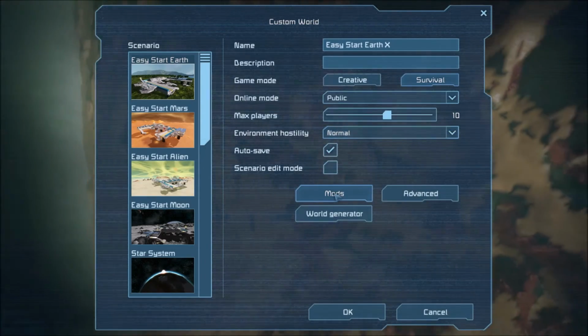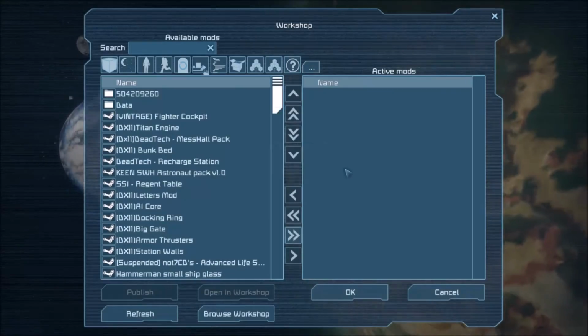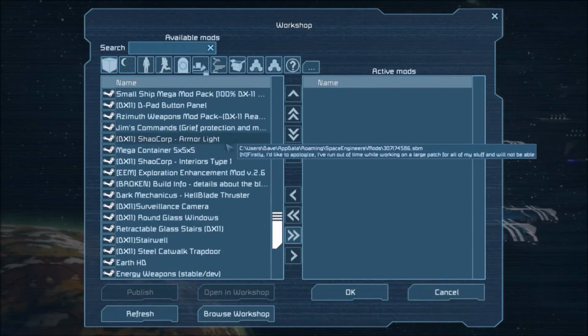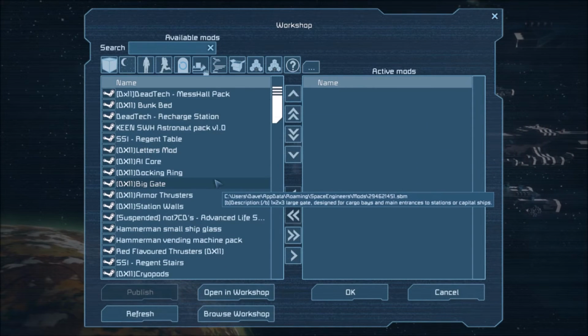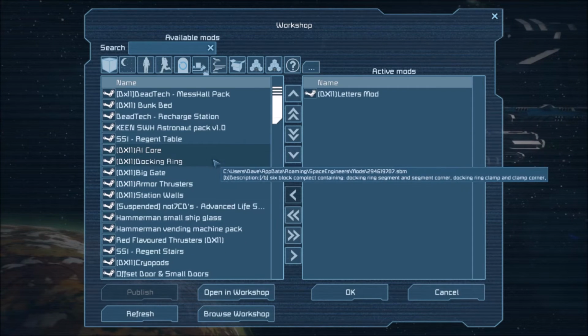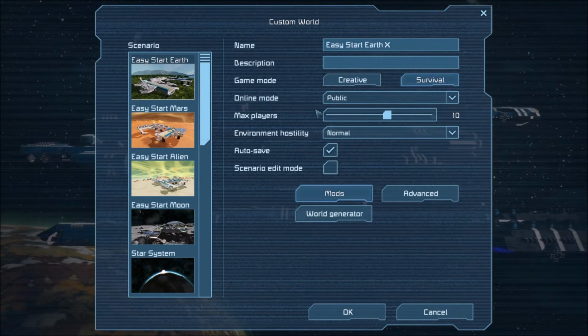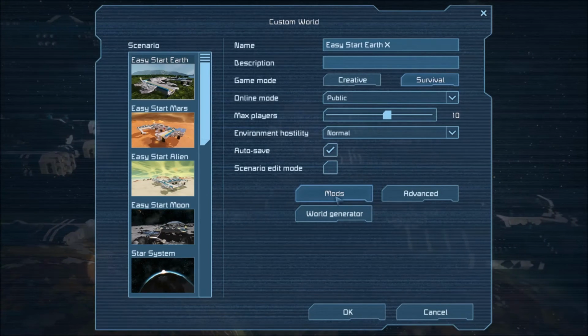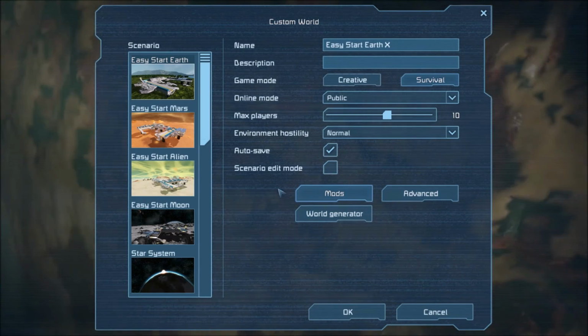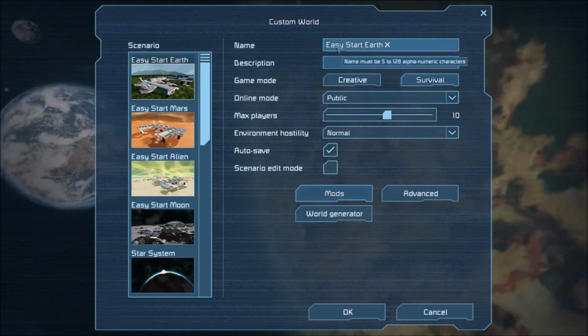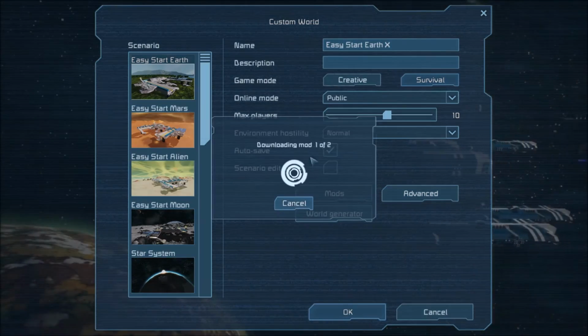Also, adding mods, you can actually add the mods through the in-game area here. So, if you want to add anything to it, letters mods and big gate mods, anything, you can just add them in here, press OK. And when you start your server, those mods will be running on the server as well. So, it's quite a nice, easy way of adding the mods instead of having to find all the codes that you need for them to add onto the configuration file editor. Once you've got the game that you want set up, press OK.